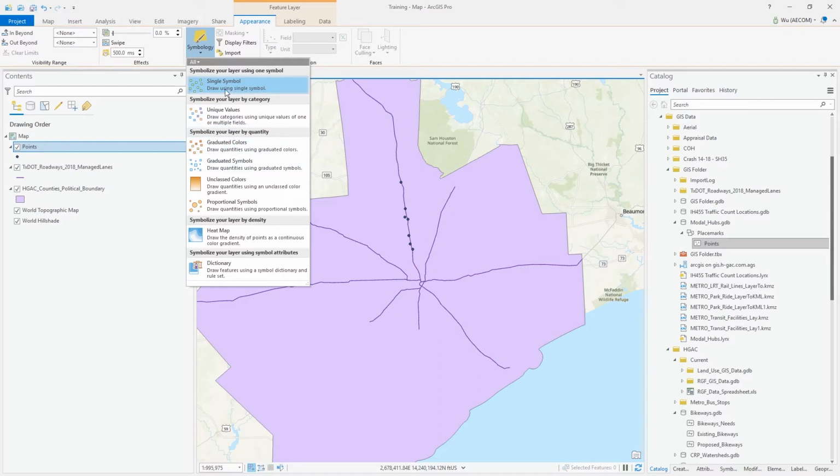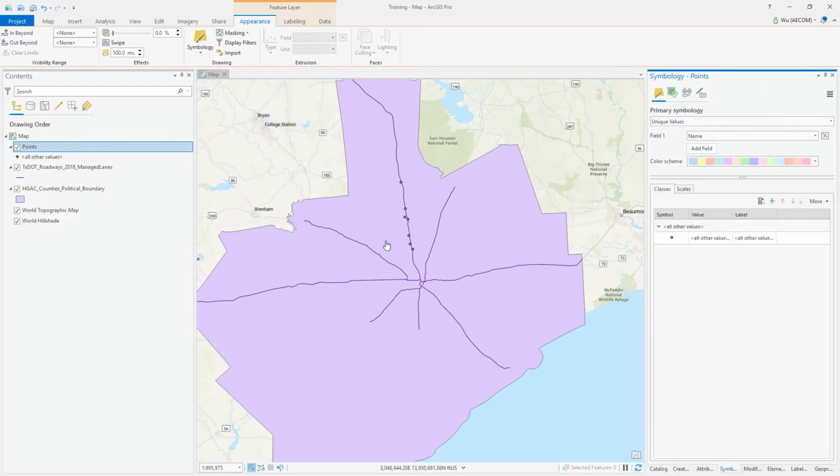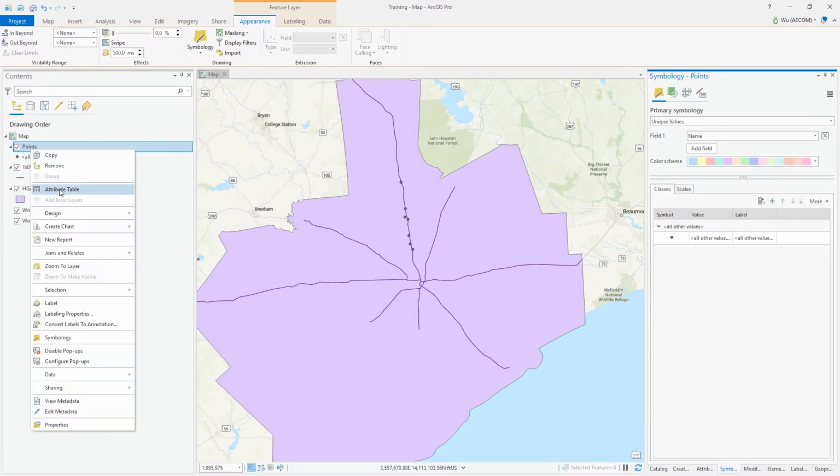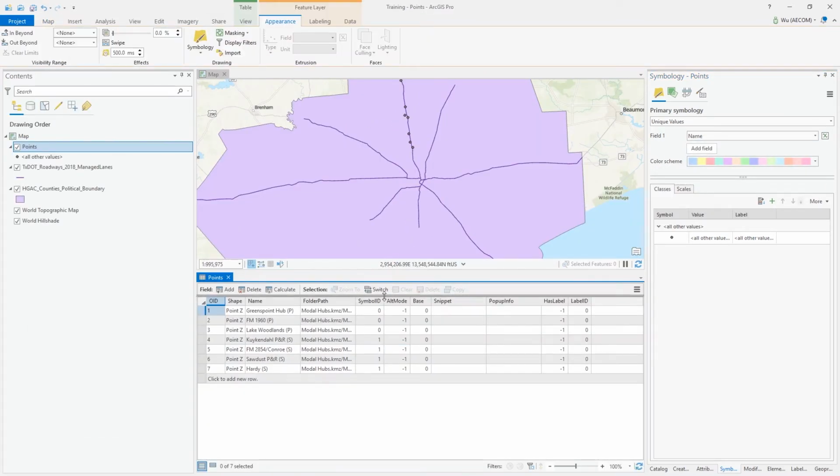Single symbol basically means using a single symbol, either a dot, line, or polygon. So here it's just using one dot, and then we can also use unique values based on one or multiple fields. I'm going to select that. Once we select that, the primary symbology ribbon comes out, and we can choose based on the field. I am going to open up the attribute table to see which value we want to select.